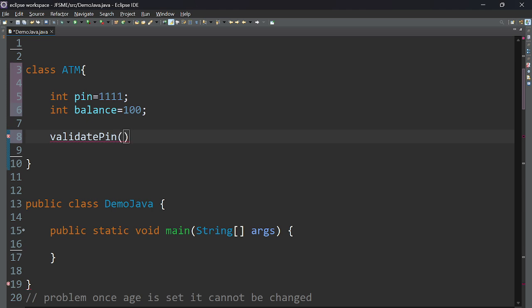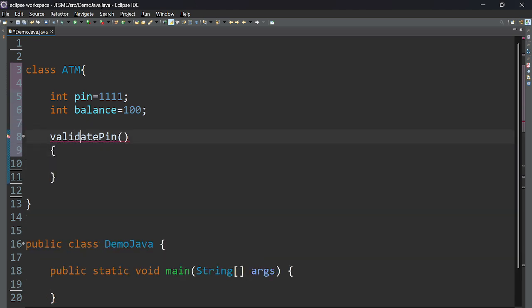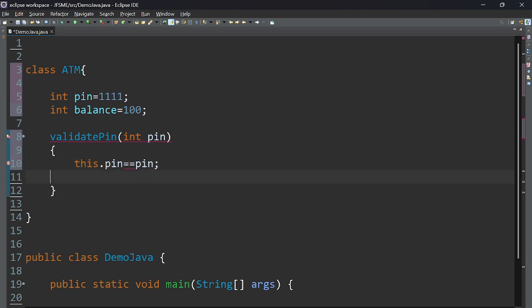Validate pin is a function which I'll create. This function will take an int pin from the user, and it will check if this dot pin is equal to the entered pin or not. So if this is valid, what I want is to return true. So if this dot pin equals the pin, then return true.